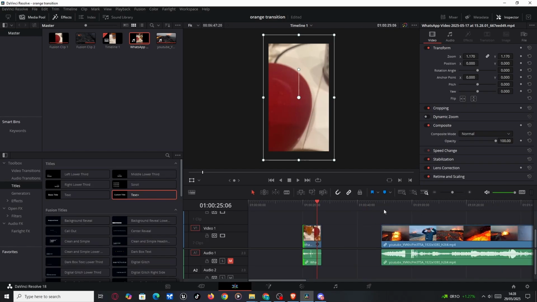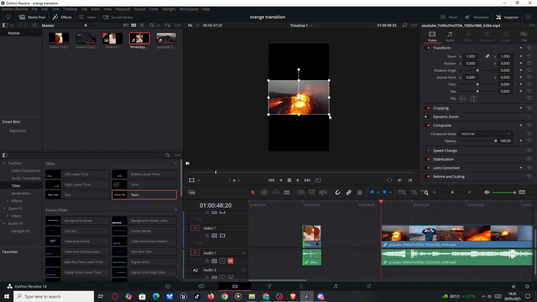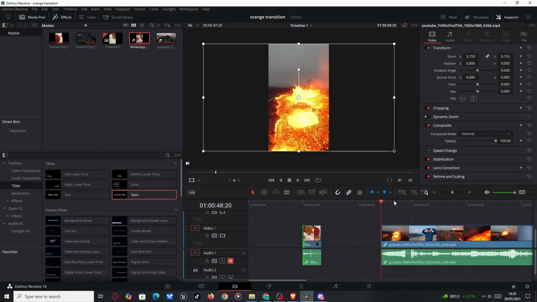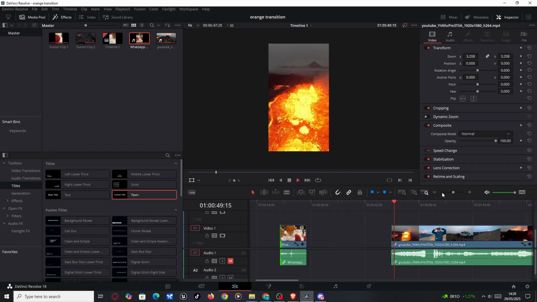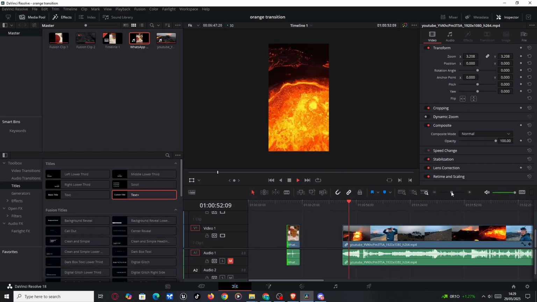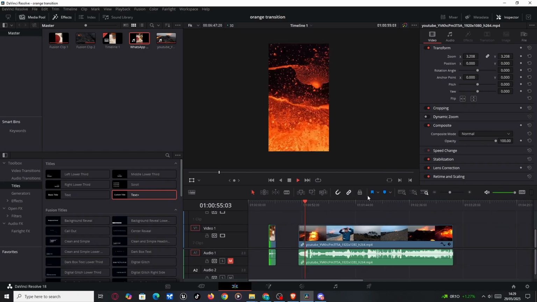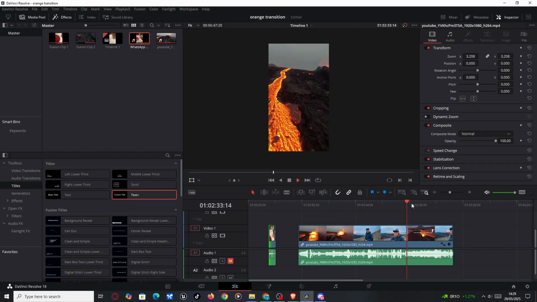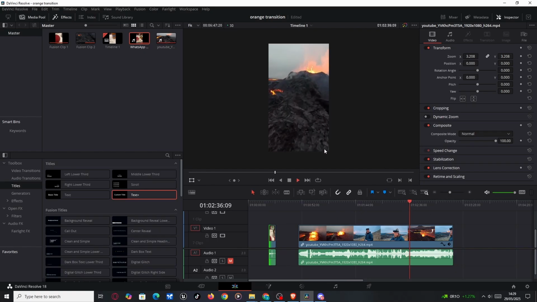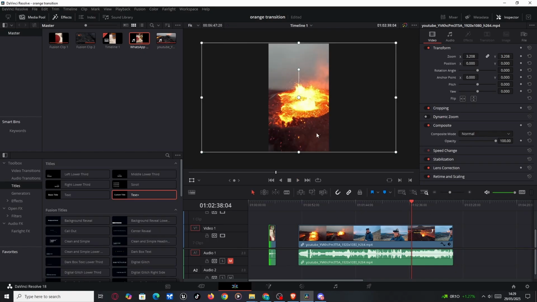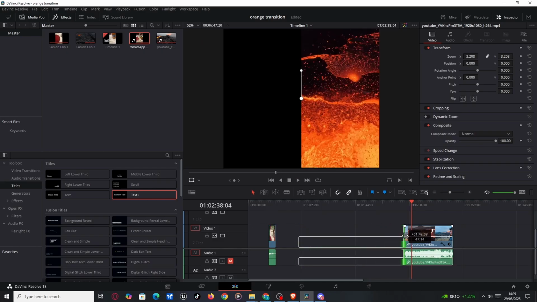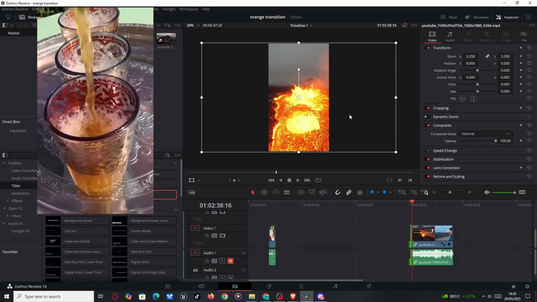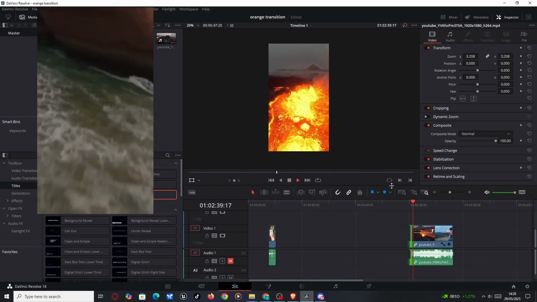Okay, and next I need to get the lava footage, so I'm just going to expand this out to make sure it fits the screen. And then what I have to do is find the spot I want to start it at. I think if I go around here, yeah, we can see the bottom of this will look like the bottom of the cup, essentially. Although the way Nikolai Savic does it is a bit different.